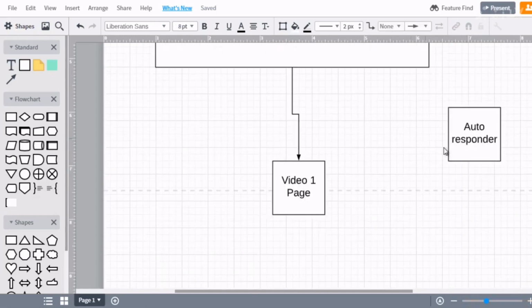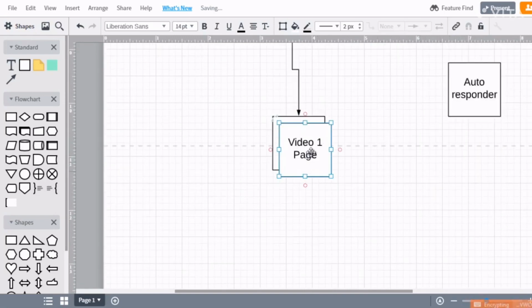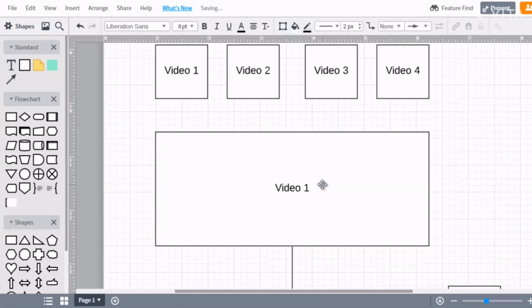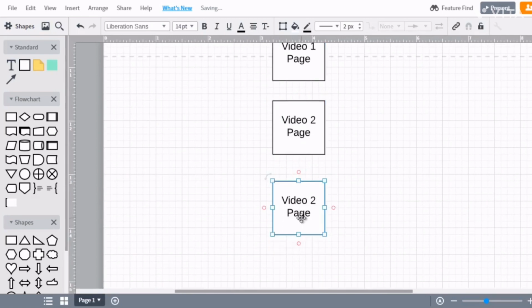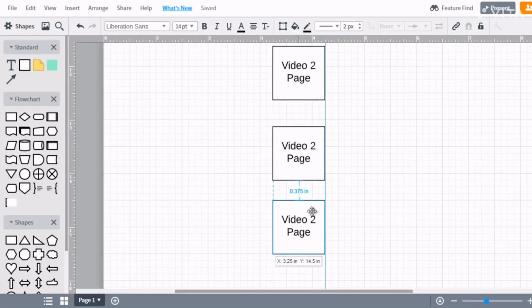So they get signed up on your autoresponder, and then you send them to the video 2 page. The video 2 page is going to look very much like this, except this video here is going to have video 2, and then video 3, and then video 4. So that means you're going to want to create this many pages. And don't worry, we'll do a recap in just a minute so that it's not confusing.